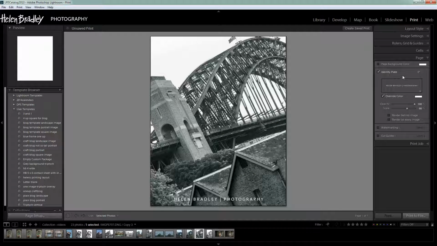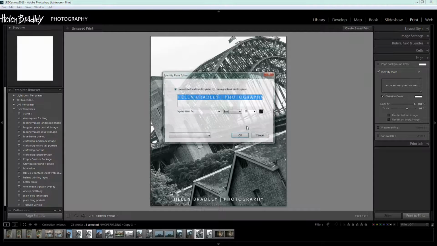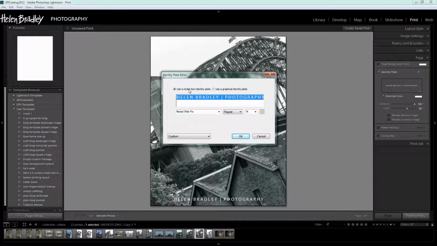If you don't have an identity plate created, click this little down pointing arrow here and you can choose edit, and that will let you create an identity plate. You can see here that I've used a styled text identity plate and I've just typed in Helen Bradley Photography using Myriad Web Pro and a 14 point type. You can see it's also a pale gray type, so it's not pure white. So over here I actually overrode the color and used pure white.